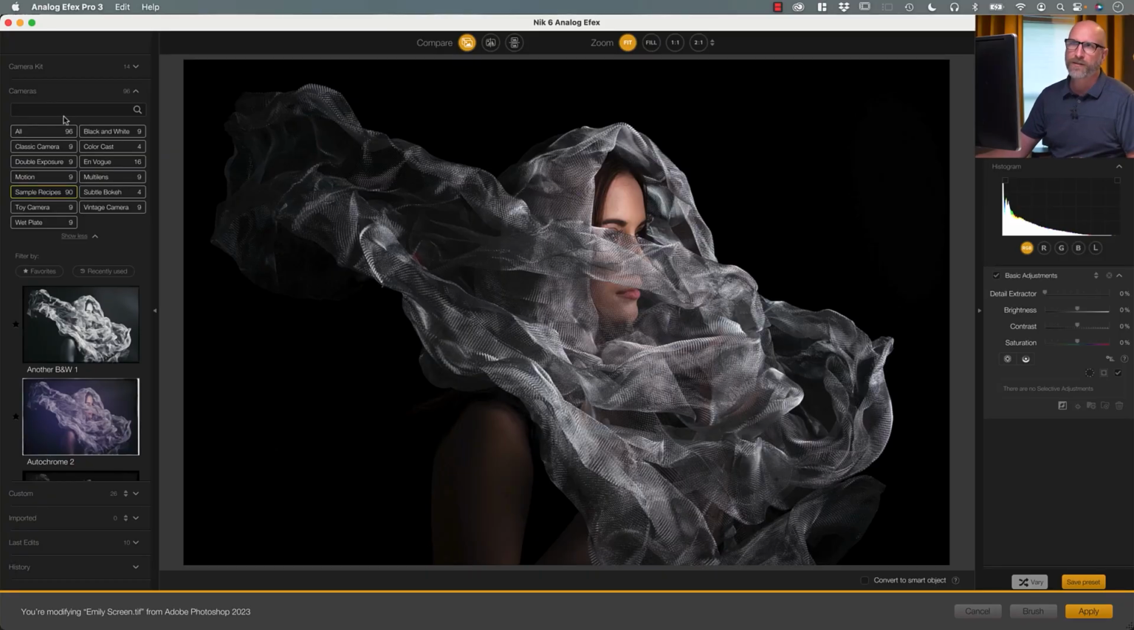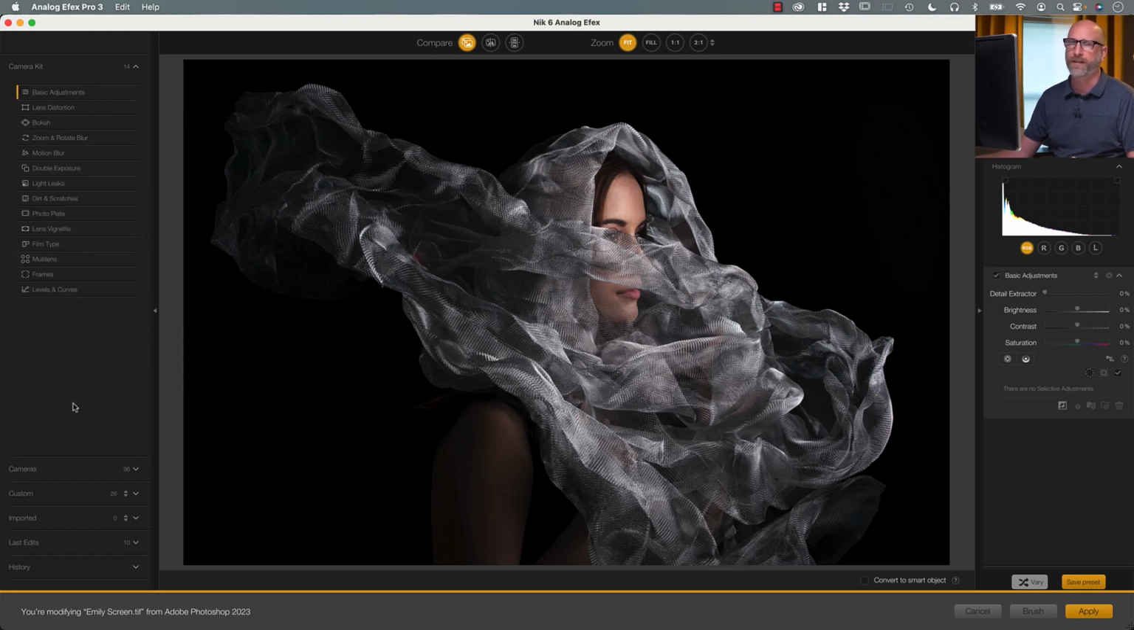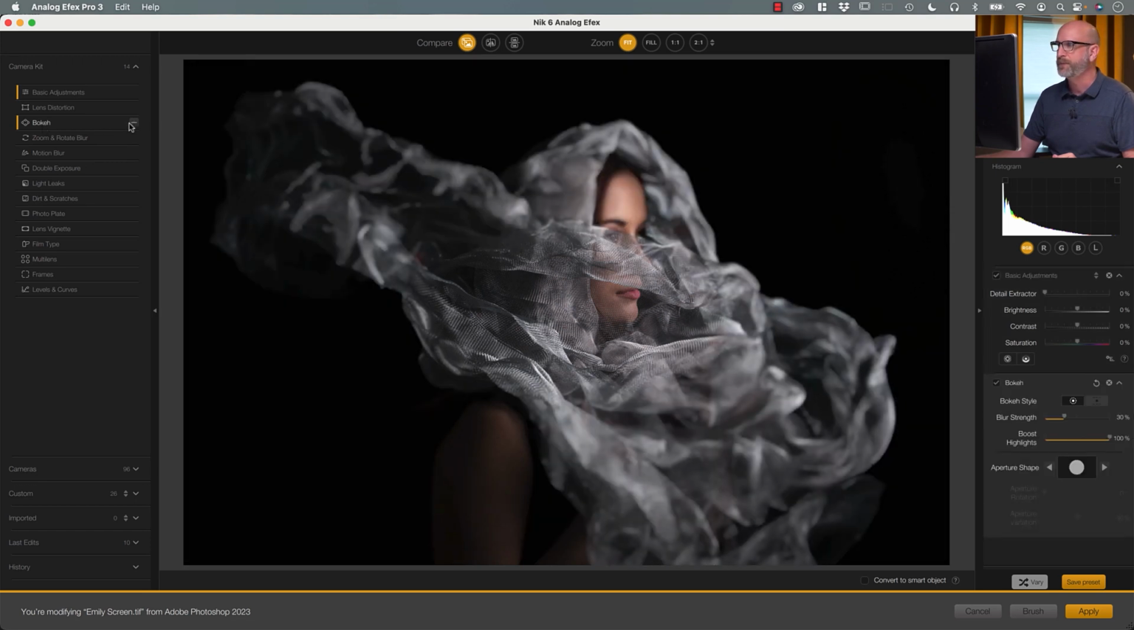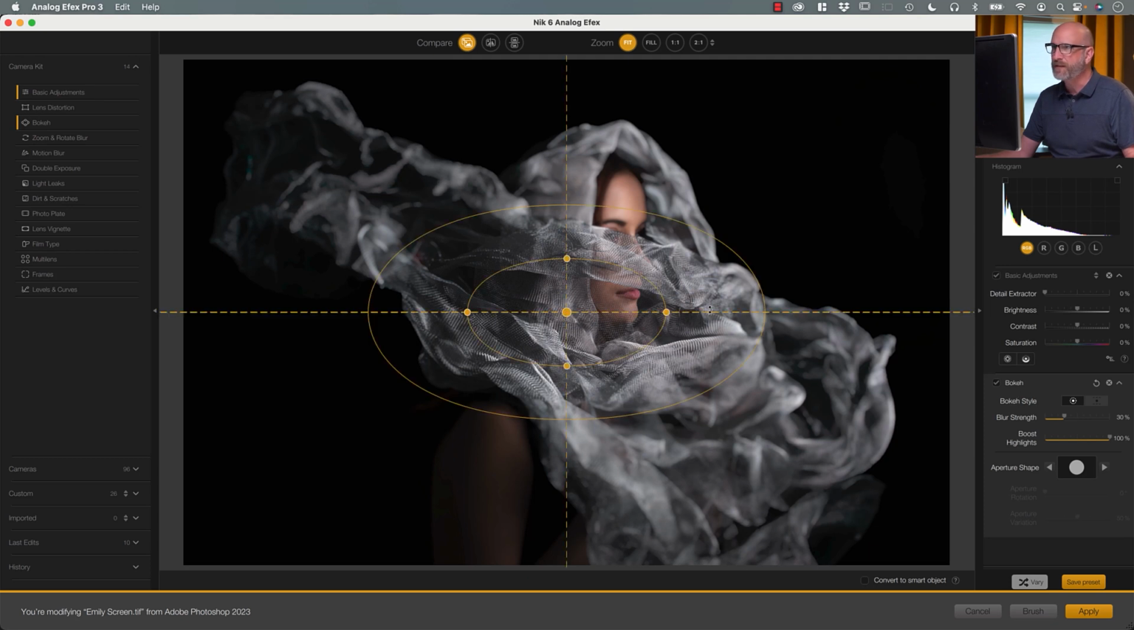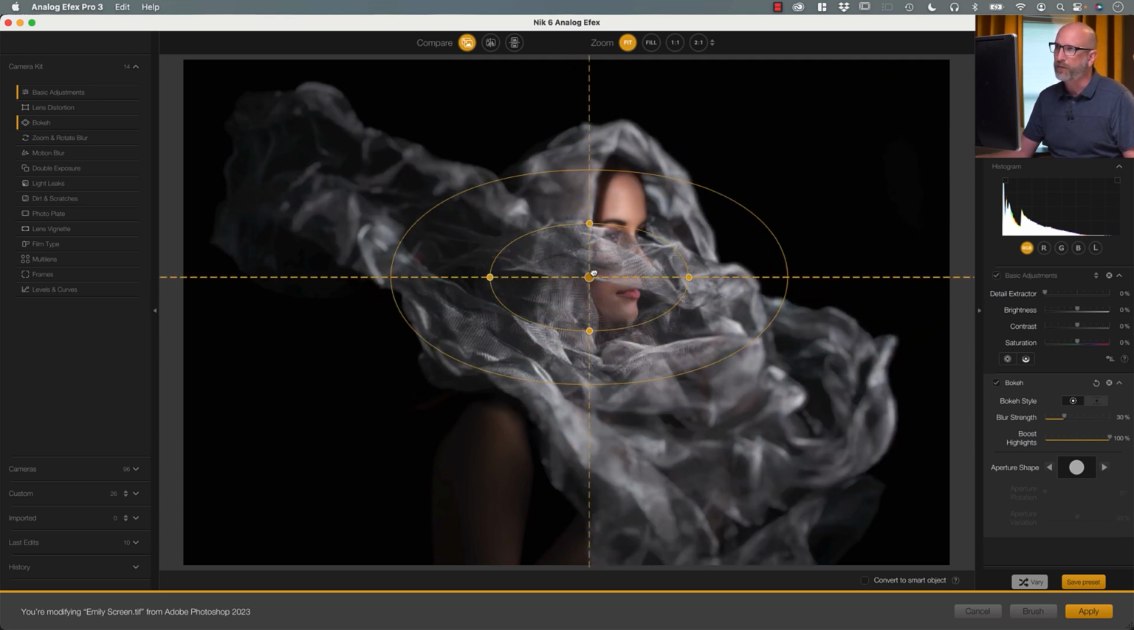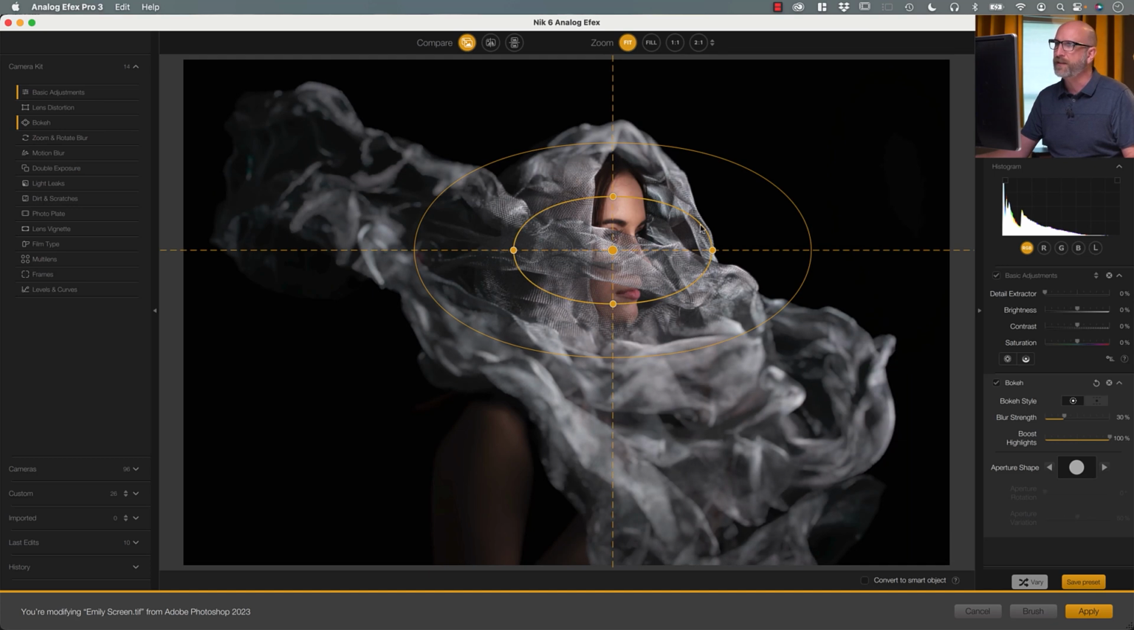So we're not going to use any of these preset cameras. Instead, we're going to build out our own camera kit. So by default, basic adjustments are always going to show up here. You always have to have at least one filter. So basic adjustments is the filter that we will start with. And so what we're going to do to begin with, I want to add bokeh. So I'm just going to click on this little plus, and then bokeh is going to show up here on the right-hand side. And so what that's doing is it is giving us a center point of what's in focus, and then from this line to this line, how that focus falls out of focus.